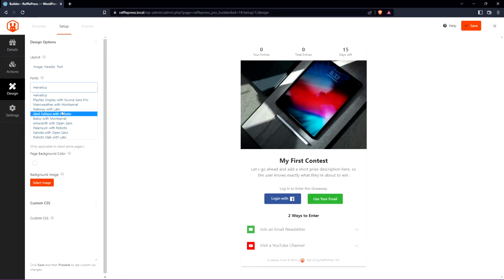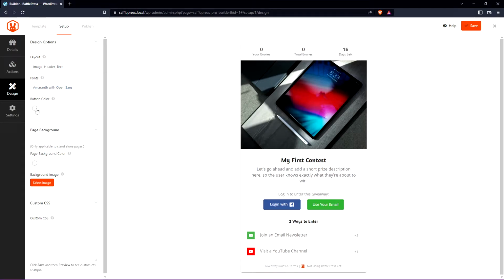Here we have our fonts, so you can change the font here, and we have the button color. So we can change this, for example, to red. Maybe it'll stand out a little bit more to log in. We have the page background.